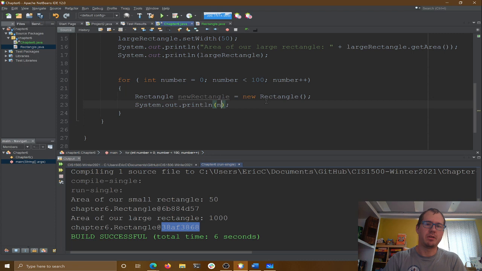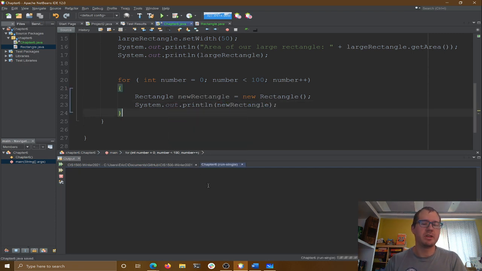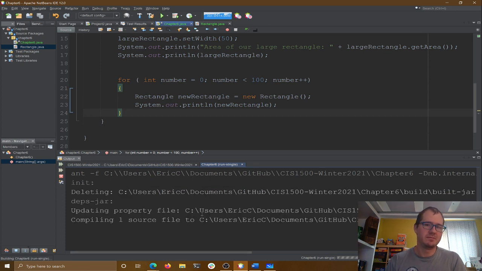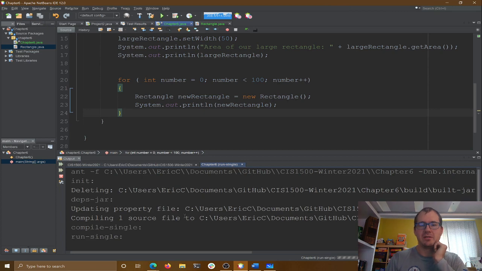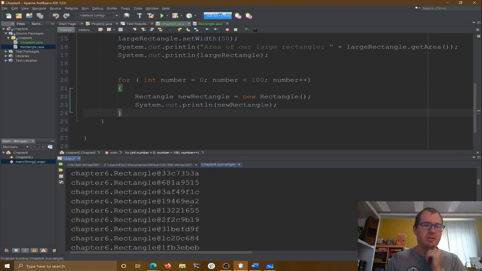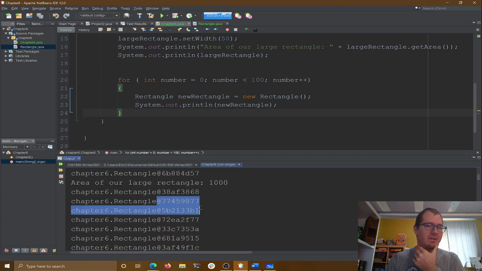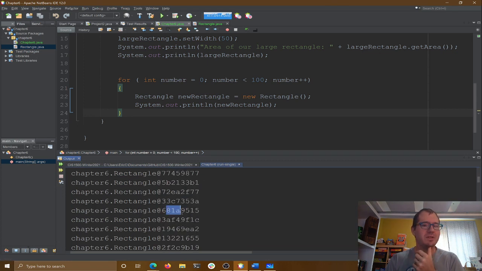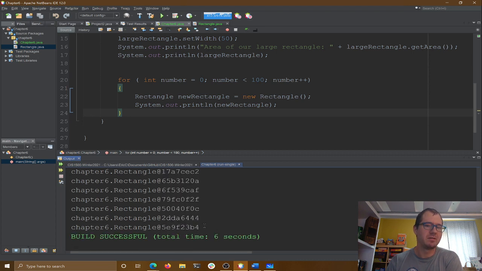And I'll just print out our new rectangle, just for fun. And we should see 100 different memory locations. And every time we make one, Java is just going to ask for some more memory, and that's okay. Not a big deal. Look at that. We see these things are all over the place: 38, 77, 5b, 72, 33, 68, 3a, 19, 13, 2f. We don't really care, right? We just know Java puts them somewhere, and my computer's happy to give it some memory. So we made a bunch of them.